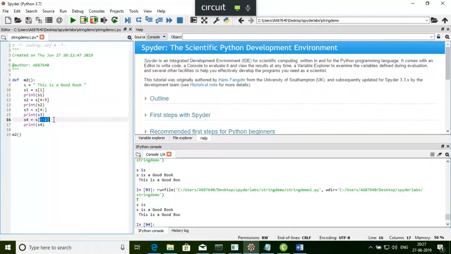Colon -2, right? It's from the beginning until the end, but not the last two. From the end, it is going to remove 2 characters. Let's check: from the end, it is going to remove 2 characters. Yes, this is the 1 character, space and book. So these 2 characters are removed from the end, and the remaining part will come, because this complete string has the space also, right? In the front as well as the end.